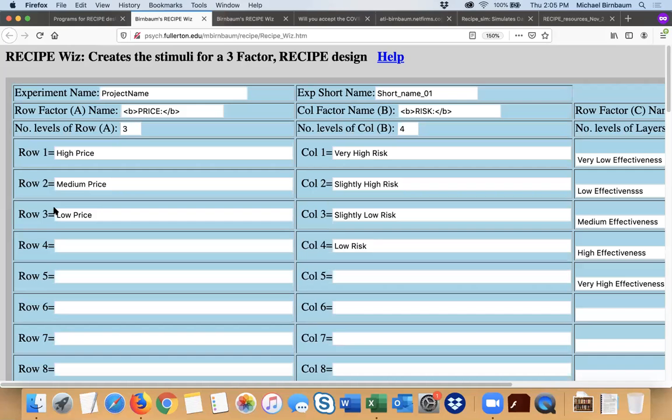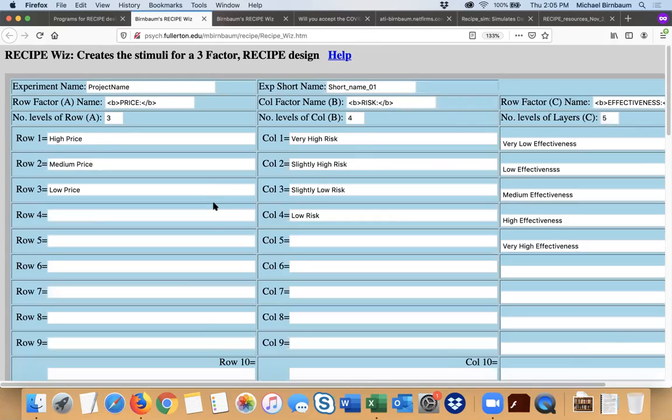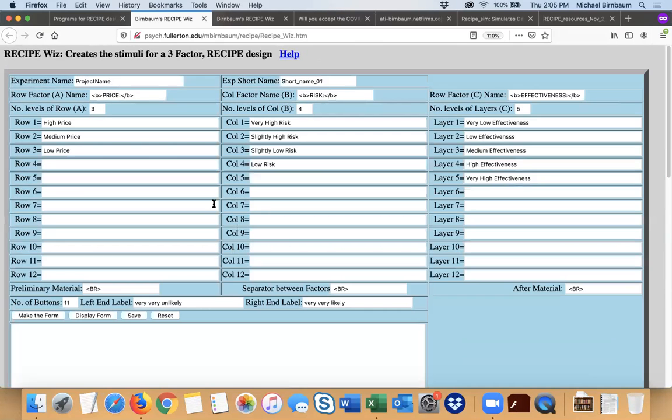So let's take a look at Recipe Whiz. It's a little big, so I'm going to shrink the screen size a bit so it all fits on here. And to get started using it, you just select some text in here. First thing you see is experiment name. And so I'm going to set up a little experiment on the problem of factors that might affect a decision to accept the COVID vaccine.